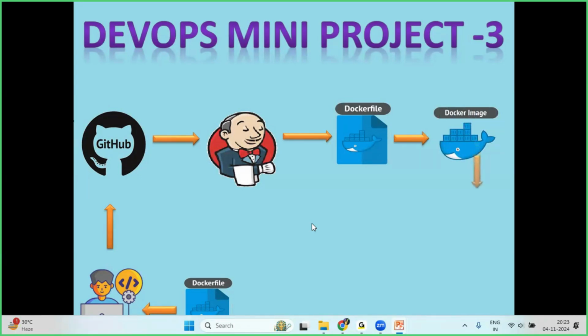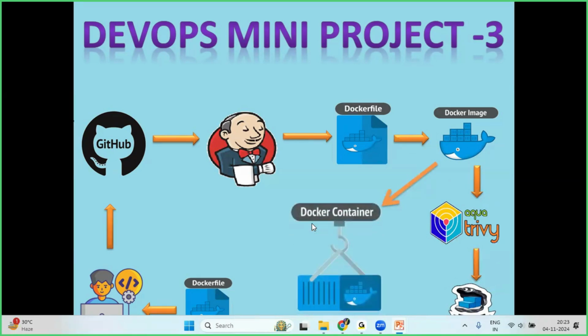Once we build the Docker image, we send it for scanning by using Aqua Trivy, for vulnerability checking. Once the scanning is over, we send the image into the Docker registry. Then once again we create a container with the help of the Docker image that we built successfully. Okay guys, this is the flow process. So let me show you practically one by one.